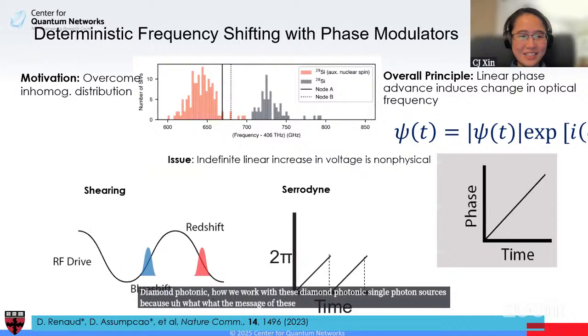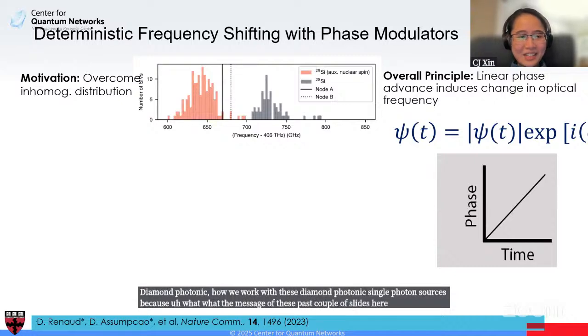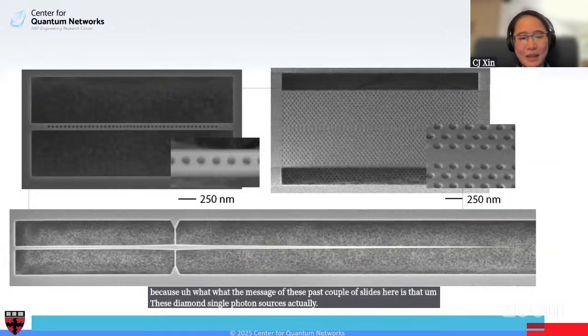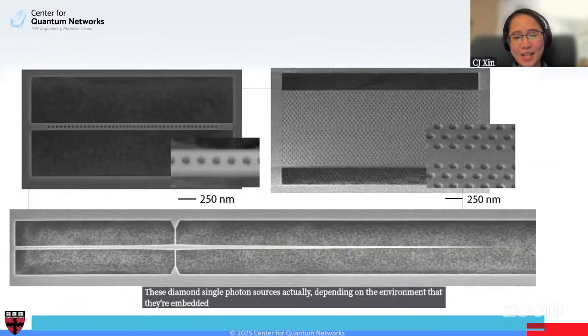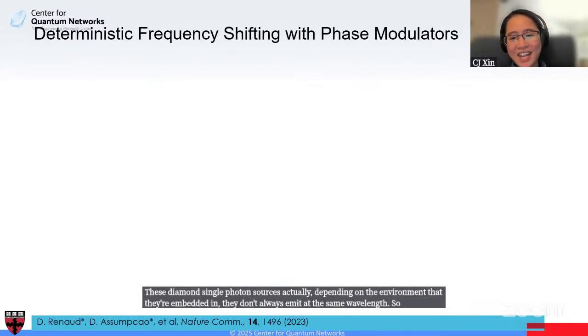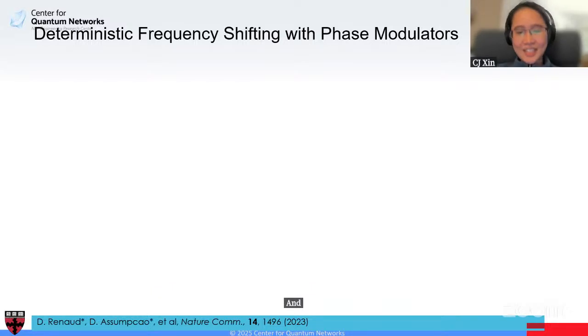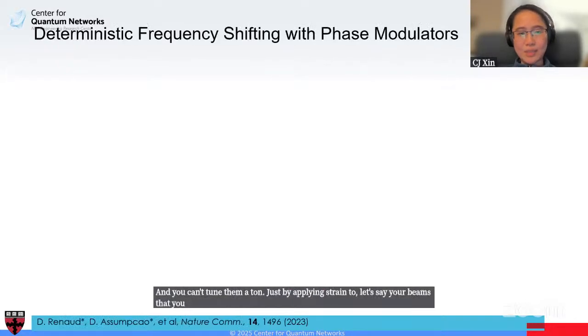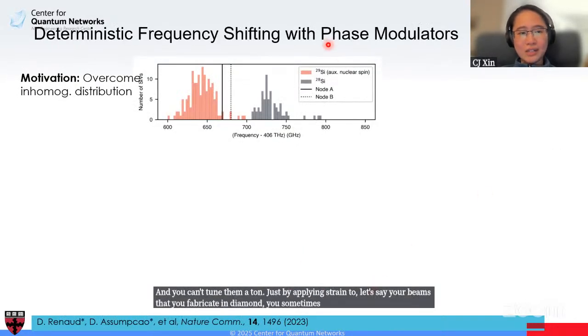I'm also going to skip a bunch of stuff about how we work with these diamond photonic single photon sources, because the message of these past couple of slides is that these single photon sources, depending on the environment they're embedded in, don't always emit at the same wavelength, so you actually have to tune them back, and you can't tune them a ton just by applying strain to, let's say, the beams that you fabricate in diamond. You sometimes have to use external components.